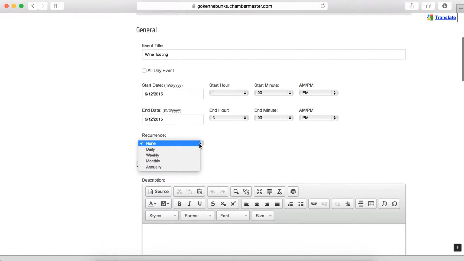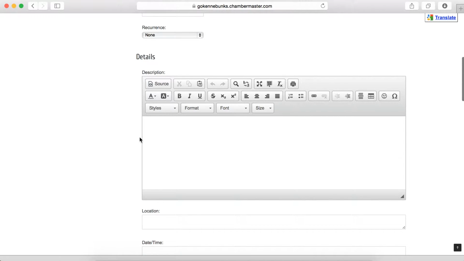Is it a recurring event? If it was something that was happening every day or weekly, I could do that, but it's not, so I'm going to leave it at that. Now I have an opportunity to add in any text I want. So come in and try a sample of some of our new wines. Always free and always fun.